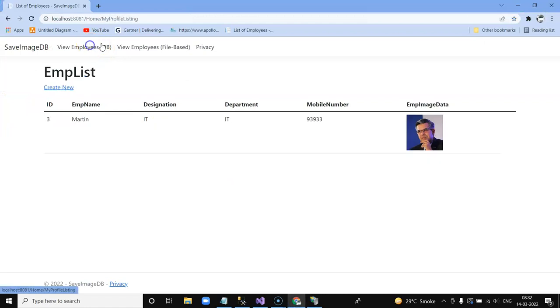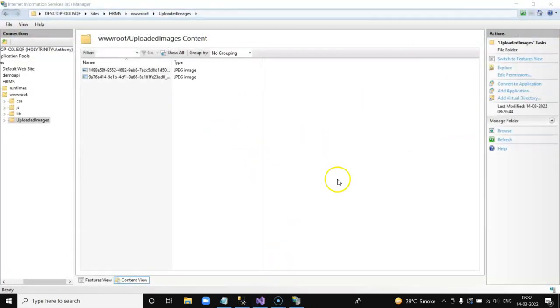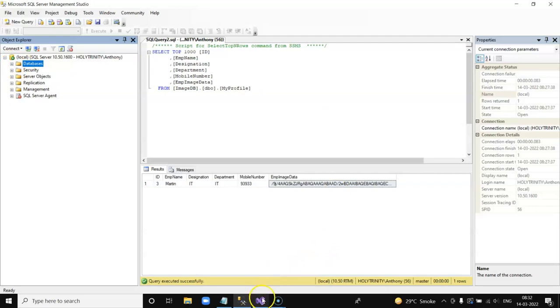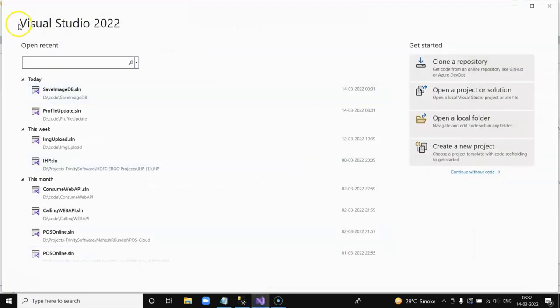Similarly, when you click on view employee DB, these images are coming from the database. So this is what we are going to do in this session. So let's get started. Before we start the development, let me tell you the environment which I'm using. I'm using MSSQL Database as a backend, and I'll be using Visual Studio 2022 and .NET Framework 6.0.